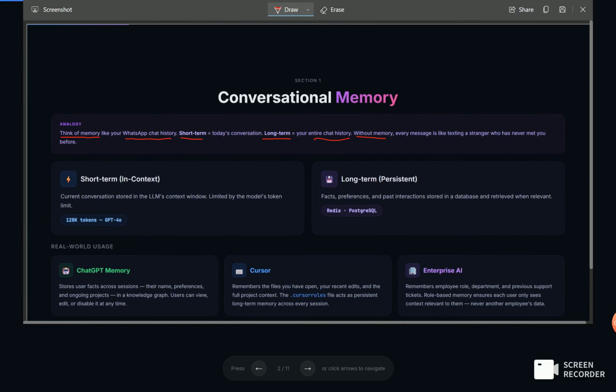So, long story short, conversation memory allows an AI assistant to maintain context across turns in a conversation. Now, there are two distinct layers to it. One is short term in context, another is long term persistent.